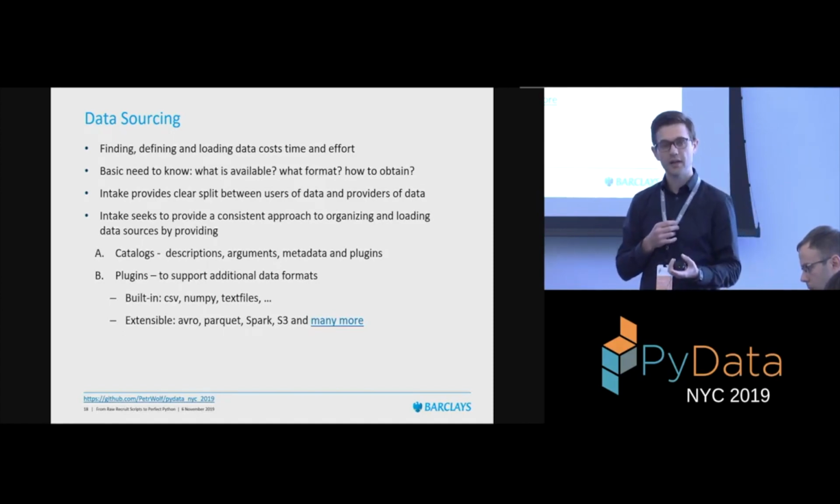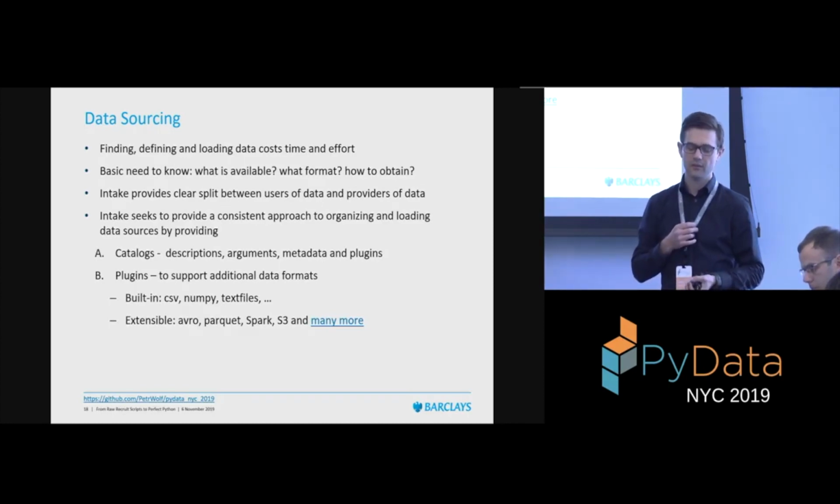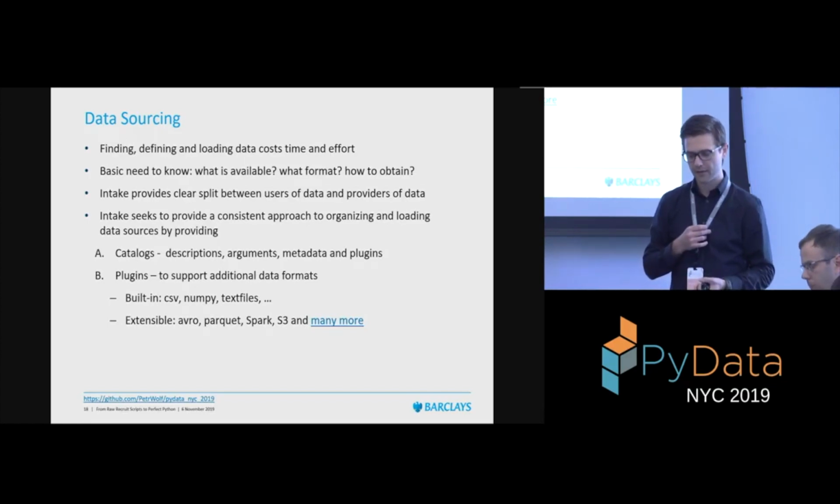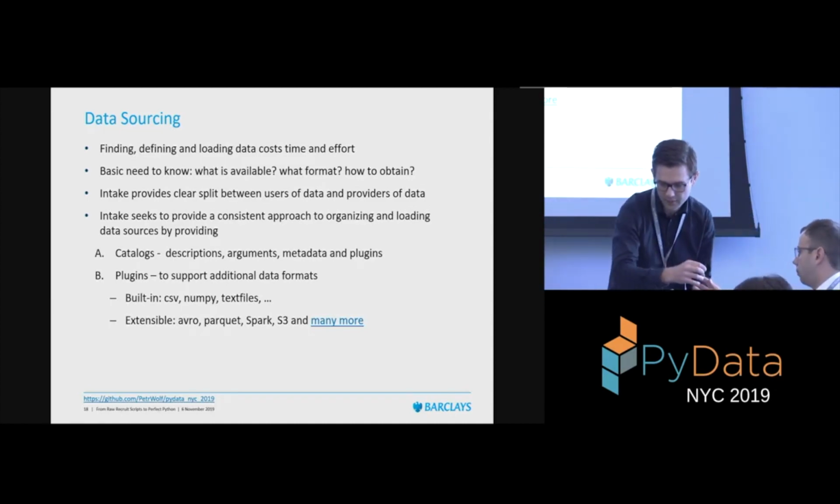There are some built-in plugins for Intake, like CSV, NumPy, and text files, as we mentioned on the slides. Then we also have some extendables, Parquet, Spark, S3, and many more, for which we created a link if you want to jump into that. So I think we'll now go into our first actual exercise quickly, and I'll hand over to Petr to do that.